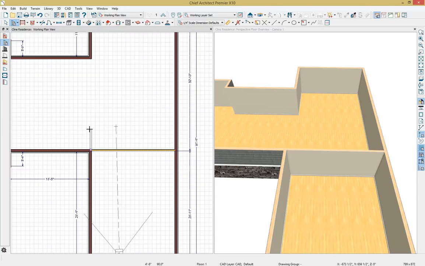So I'm just going to continue to add a few more interior walls, and then we're going to talk about how we can dimension these.